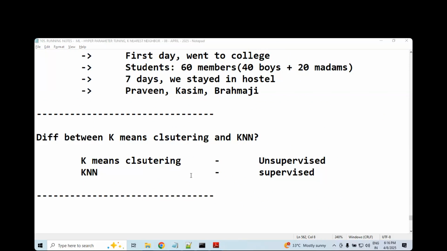Back to the session. Let me correct myself. What is the difference between K-means and KNN? Why would the comparison come? Here also a K letter, here also a K letter. First of all, it is a wrong comparison. K-means clustering is unsupervised, only input, only features. KNN is supervised, meaning features plus target.